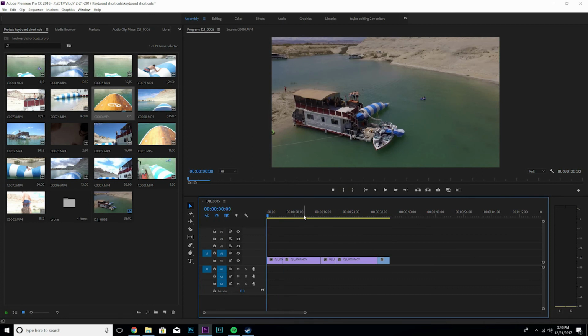So those are some simple keyboard shortcuts that I highly recommend that you guys really look into and really memorize and use them, and it will definitely help speed up your editing process and your workflow. That's the end of the tutorial.